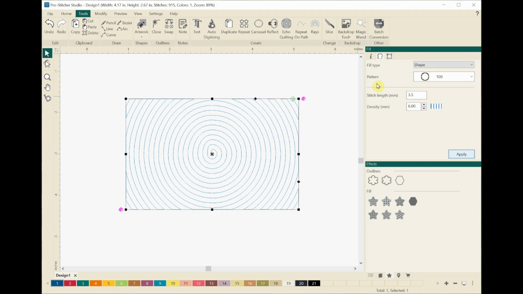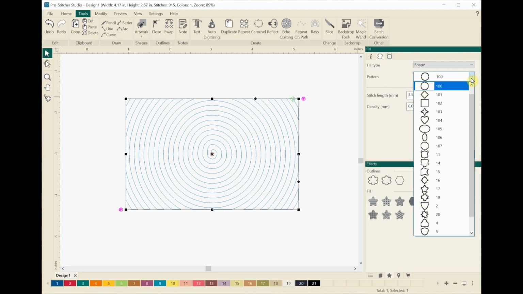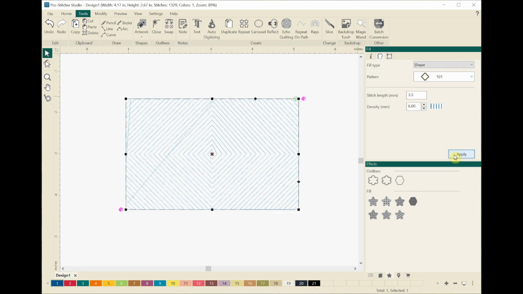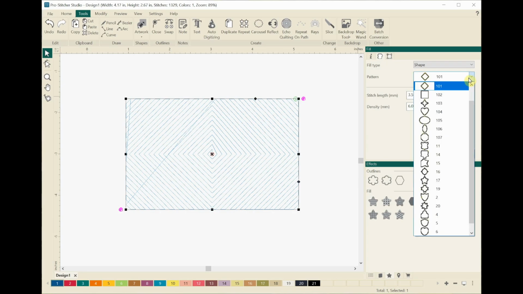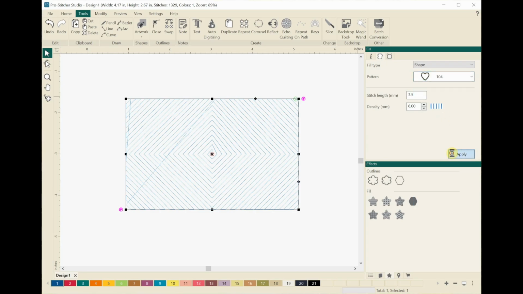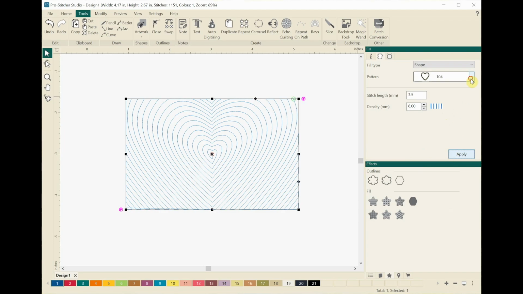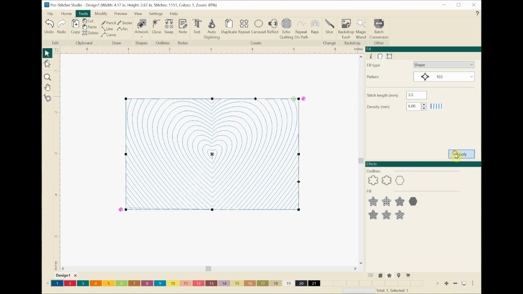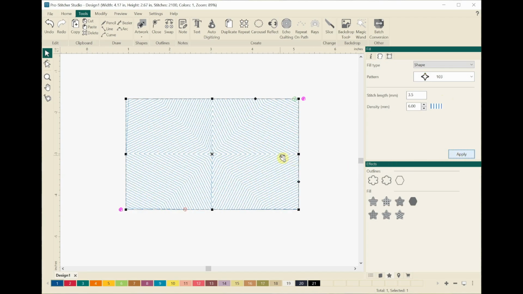So let's come back over to the pattern, and I want to show you, as I left click, there's a drop down list of a whole bunch of different designs that you can put within your shape. Let's just choose like this diamond, and I'm going to say apply. So you can have a diamond within your shape. Oh, and there's a heart here. That's a fun heart. Let's see, what's 103 look like? Oh, so that's like a star.